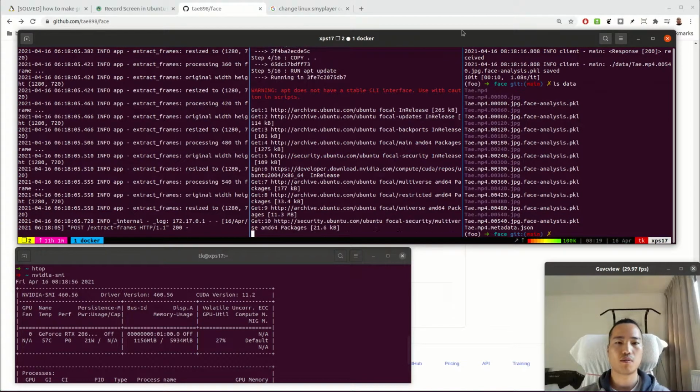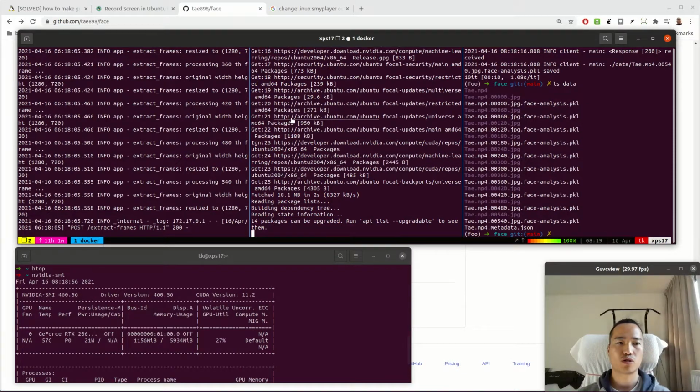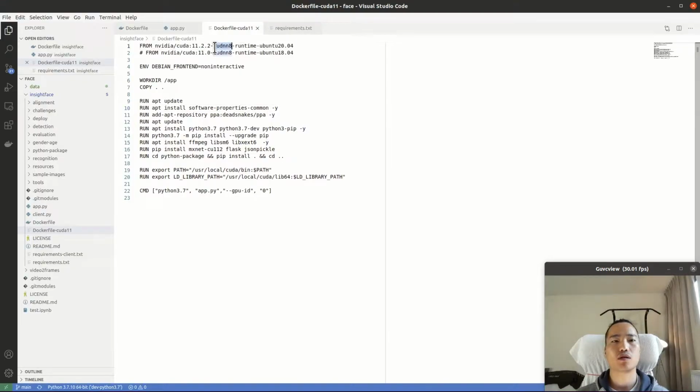It's going to take some time. It's going to fetch a lot of stuff. It's going to fetch this image, which I think is made officially by NVIDIA. CUDA driver, CUDA library 11.2.2, not this one, I commented that out, and cuDNN 8, Ubuntu 20.04. It's going to install some stuff and it's going to run on GPU ID 0.